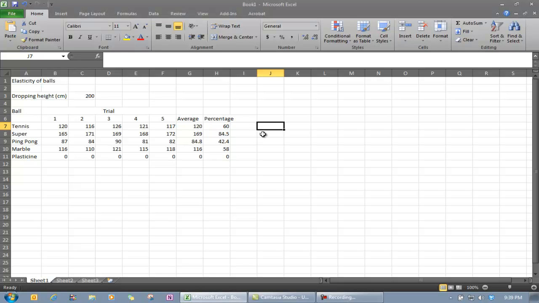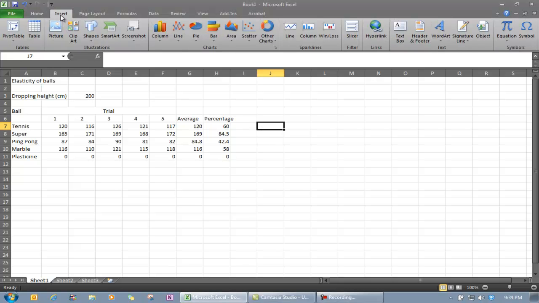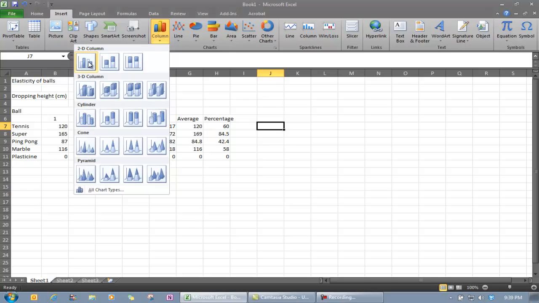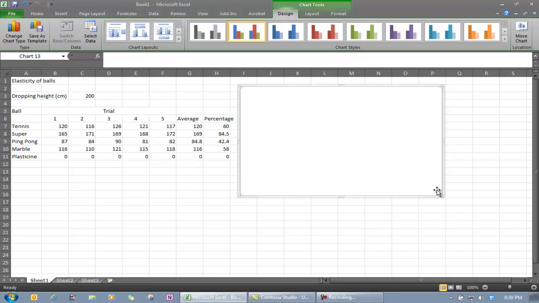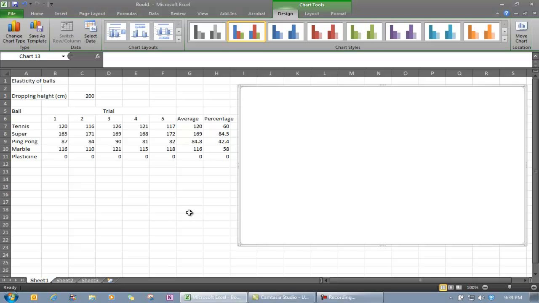So to insert the graph, we go to Insert, and over here we have a whole range of options, and the one we want for this particular set of data would be a column graph. So we'll go to 2D column. You can of course choose a different one if you want. Now we're just going to move that a little bit and make it a little bit bigger just so it's a bit easier.